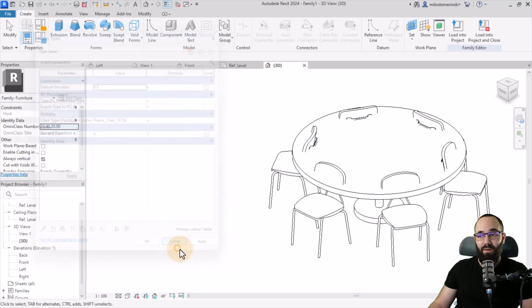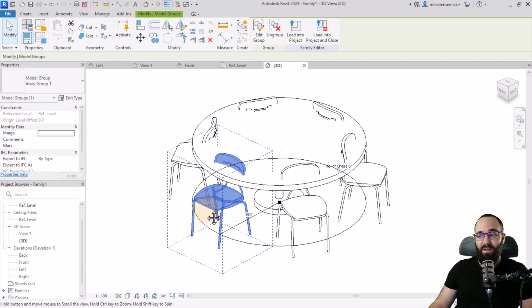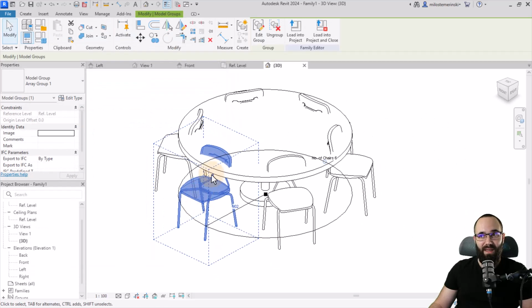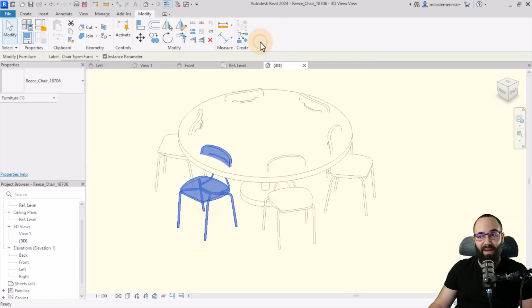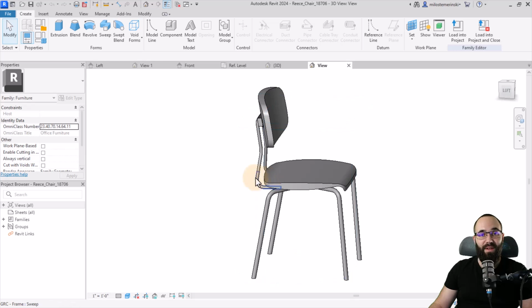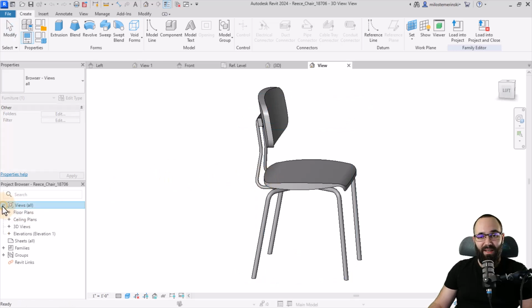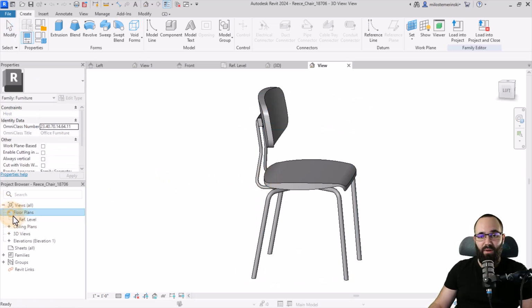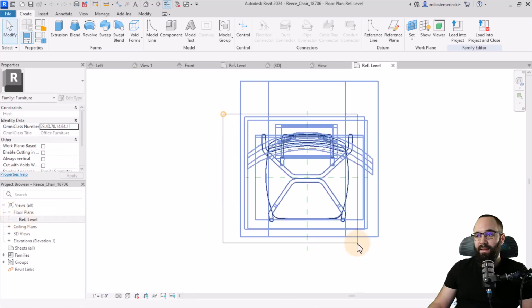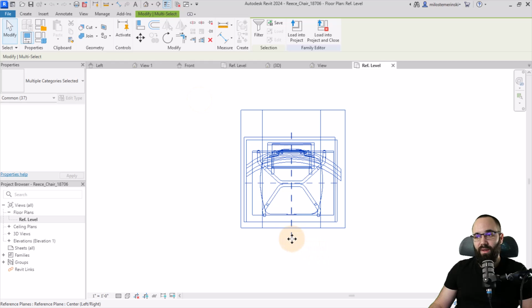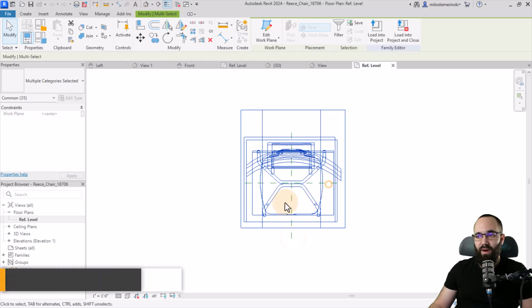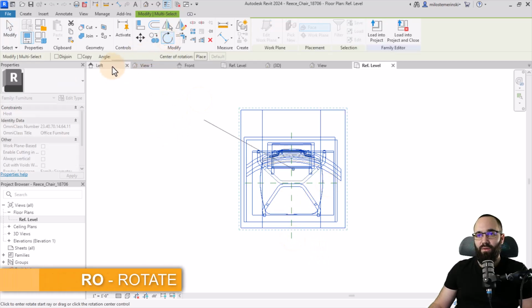So what you would need to do in this particular case is you need to find the family itself like this, place it, go into edit group, select the family, go into edit type, and then this one is just facing the wrong direction completely. So let's go here to floor plan view like this, select the entire geometry, pretty much everything that we have apart from the reference planes, and then we can just rotate that.